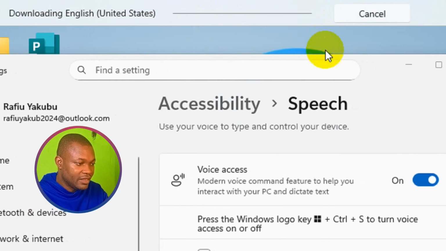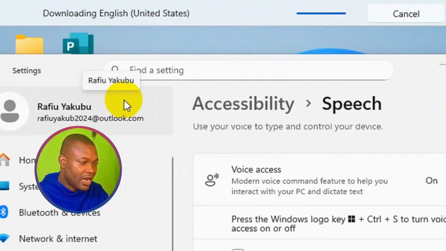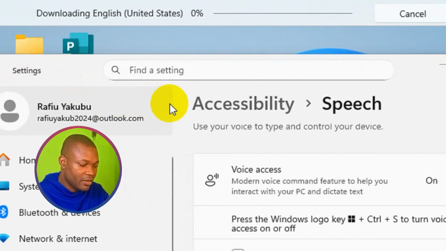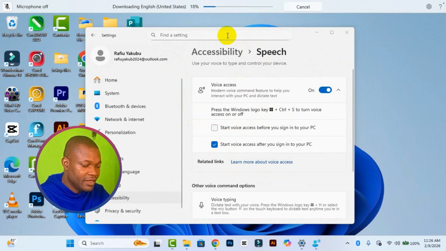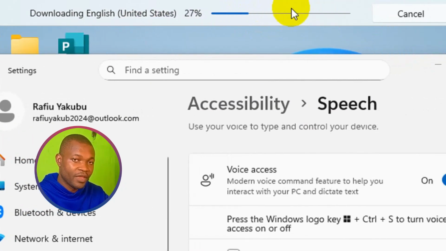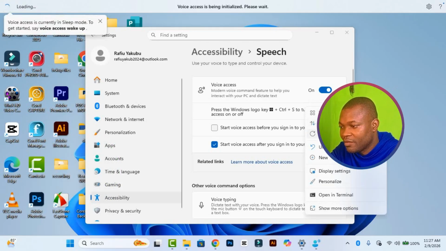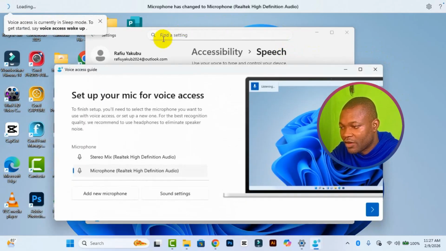Then you can see download right here. Downloading English United States. So allow everything to download completely. You can see downloading English United States. So what you need to do is to make sure that this language here is completely downloaded. Just like so. Now the Microsoft microphone has changed to microphone, and then here you can start.